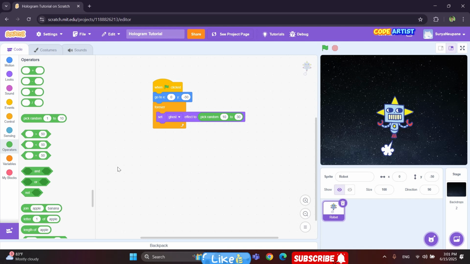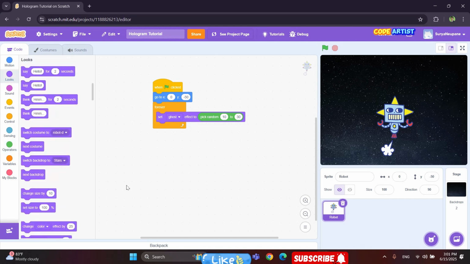Stop it, and next let's go to the looks menu again, and this time let's drag a change color effect block below the set ghost effect block like this. Again let me just duplicate this pick random block, right click, duplicate, and place it inside the change color effect block like this. Let's change the color effect by -10 to 10. That's it, and let's give it a try. Click on the green flag, and that's what we see.